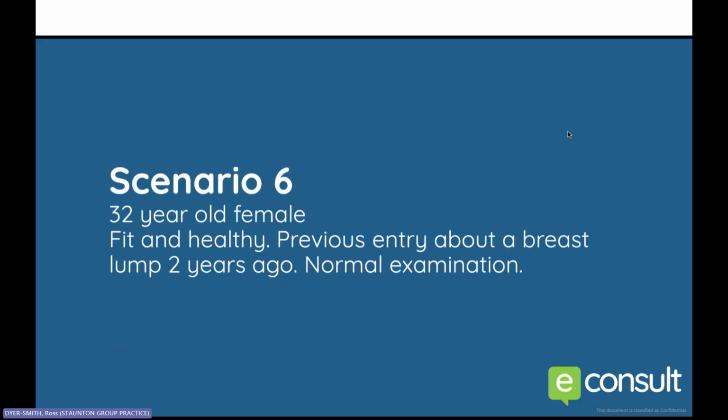So let's move on to the final one. I think we're on now. Again, this is another controversial one. Let's see how people respond to it. So it's a 32-year-old female, fit and healthy. There is a previous entry in the notes about a breast lump 2 years ago. The GP had seen her and examined her and said they couldn't feel anything. And this was her consultation.